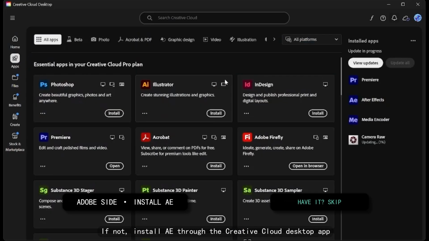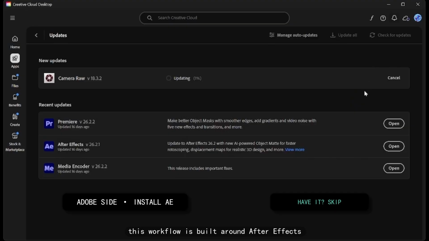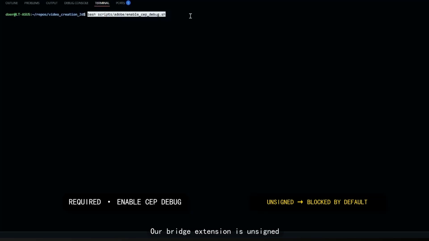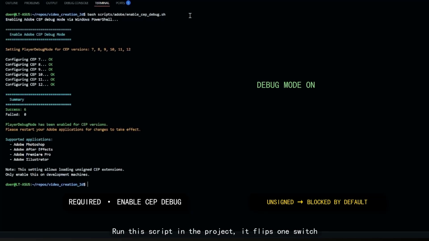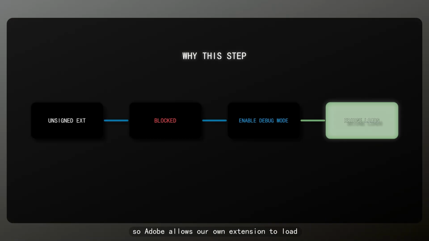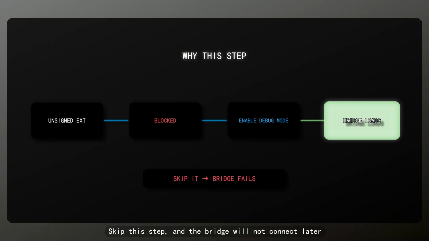If not, install AE through the Creative Cloud desktop app. This workflow is built around After Effects. Once installed, there is one required step, enable CP debug mode. Our bridge extension is unsigned, and by default, Adobe will not load it. Run this script in the project, it flips one switch, so Adobe allows our own extension to load. Skip this step, and the bridge will not connect later.